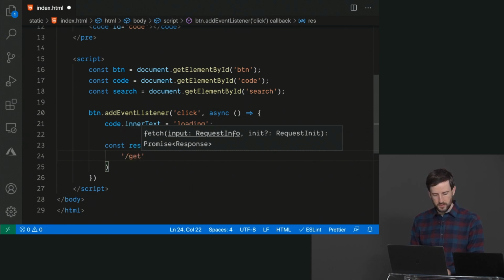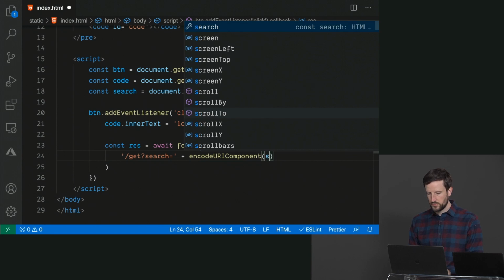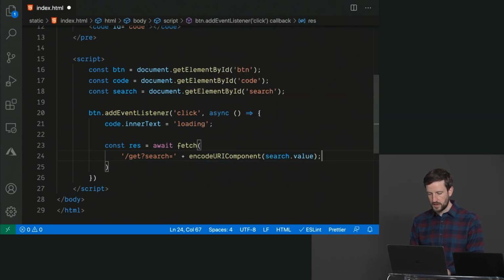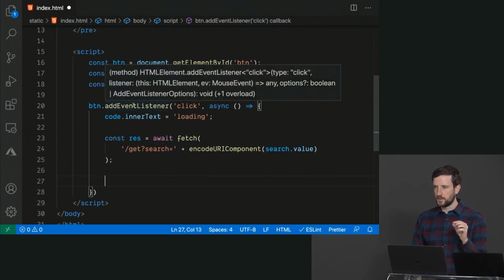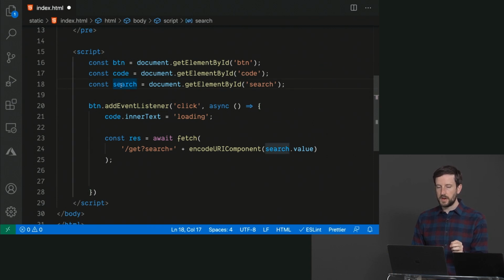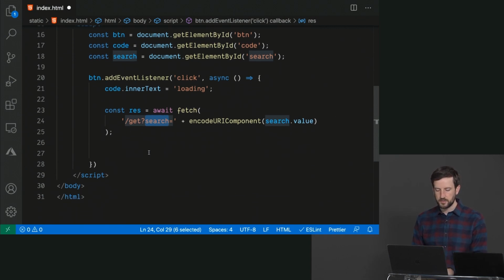And then we're going to say const res equals await fetch, and we're going to get it from /get?search= plus encodeURIComponent(search.value). Oh, no semicolon. Okay. So what this is going to do is as soon as someone clicks the button, it's going to grab the value out of search. It's going to attach that onto a /get with a query string of search equals blah, right? And then we're going to take that in the Node server and we're going to use that to search our Mongo database.